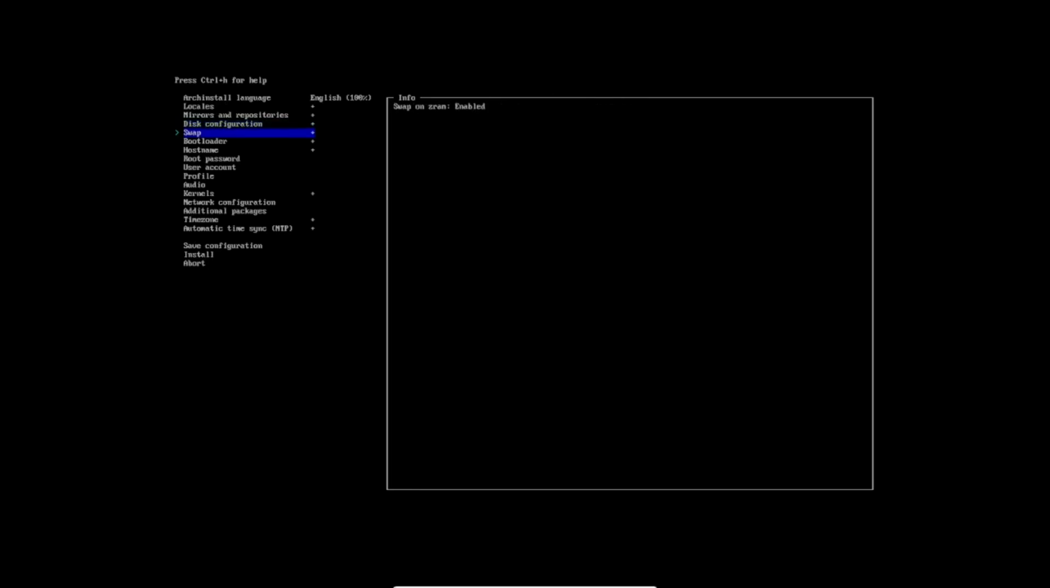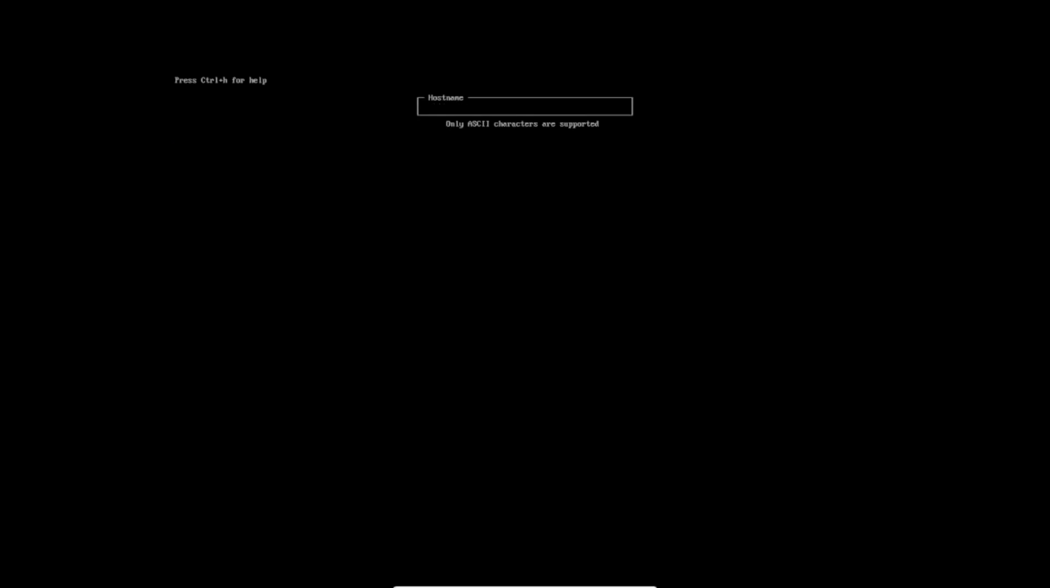Okay, so the swap on ZRAM is enabled. That's what we want. Bootloader GRUB, that's what we want. Host name, we're going to call this vbox.